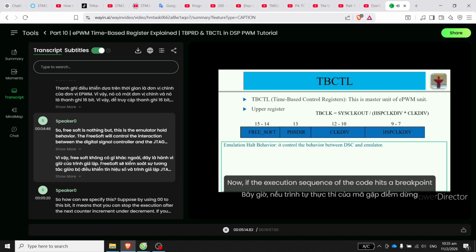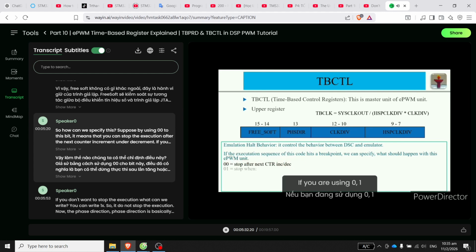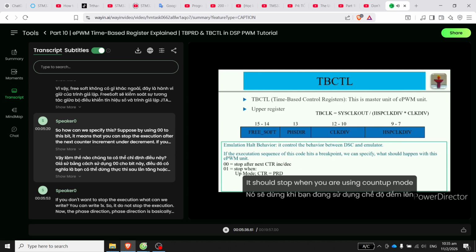Now if the execution sequence of the code hits a breakpoint, we can specify what should happen to the ePWM unit. How can we specify this? Using 00 for these bits means that execution stops after the next counter increment or decrement. If you are using 01, then in count up mode execution stops when the counter reaches the period, and in count down mode it stops when the counter reaches 0.